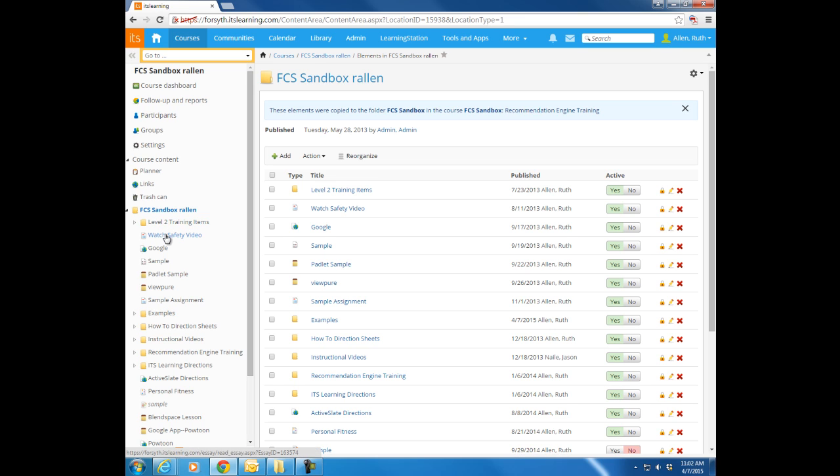So one option that I have to help move things is simply click on the item and drag it. And as you drag it, you'll notice the little line there. That will tell you where it will be located when you release your mouse button. So if I release here, notice Examples has now been moved right below the Level 2 training items. So that's one option. Click and drag.